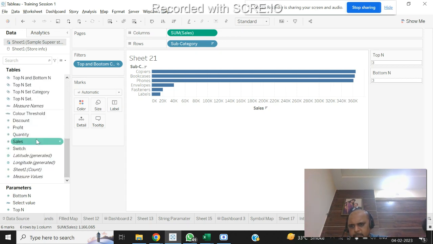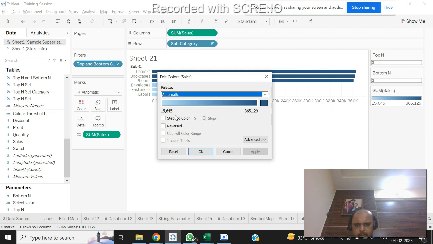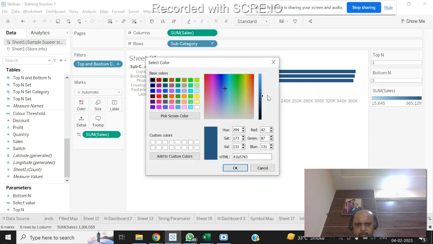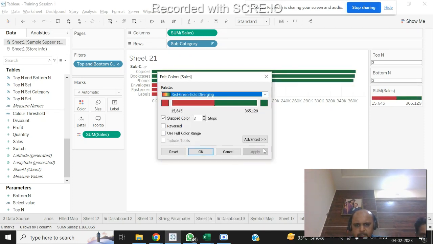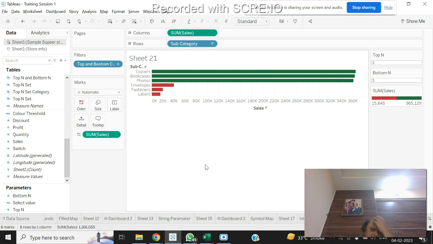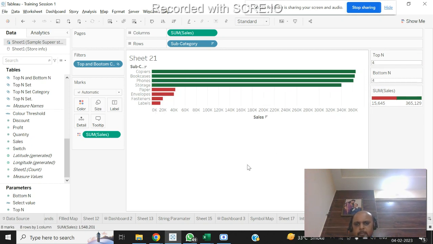Let's see. I'll put sales in the color, and I'll do an edit color. I'll do this as step 2, because there are only two conditions. And let this be. Okay, now I think it's looking good. It is giving me, let's say, top 4 here and bottom 4.